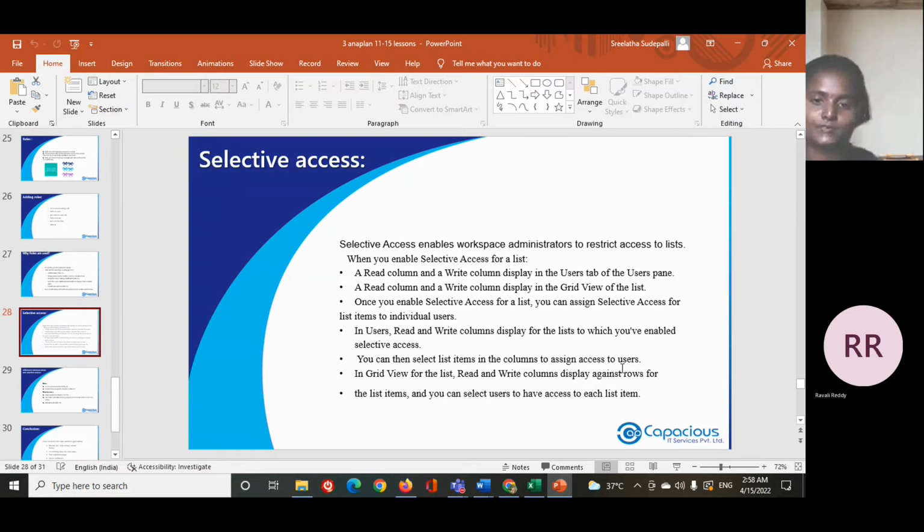In users, read and write columns display for the list to which you have enabled selective access, and you can then select list items in the columns to assign access to users. In the grid view for the list, read and write columns display against rows for the list items, and you can select users to have access to each list item. Actually, how selective access works in the workspace, I will explain once.